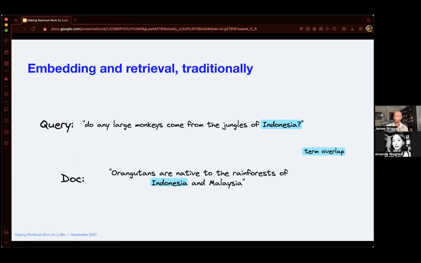There's only one term, one word, that overlaps there, which is Indonesia, right? The rest, like you say, large monkeys, which is the apes. So that's kind of wrong anyway, but the meaning is there. So large monkeys or apes should be orangutans, right? But because they're different words, traditional vector search or traditional search wouldn't pick up on that, right?